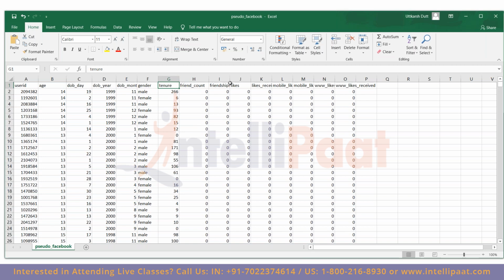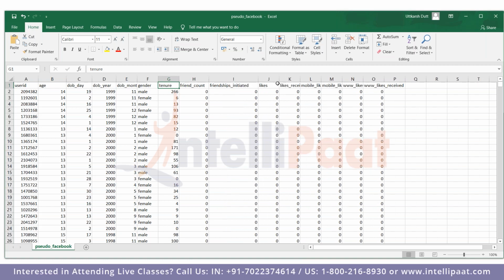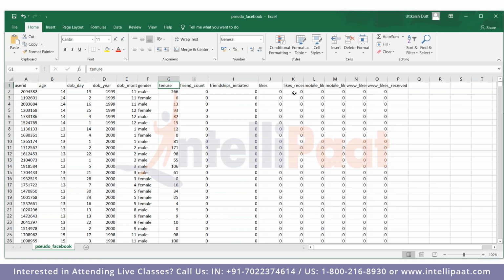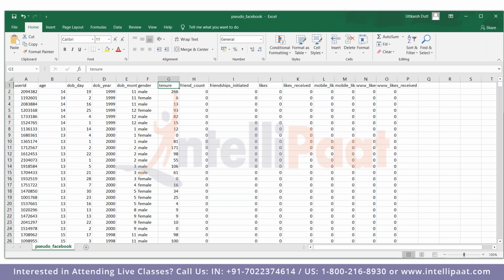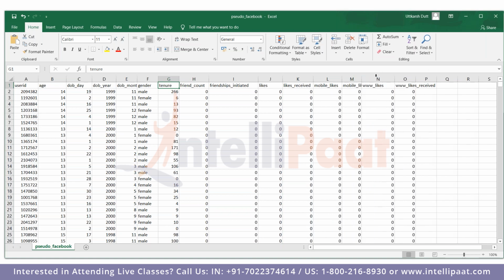on their accounts. And how many friend requests they have sent to other accounts, friendships initiated, and how many likes they've made. So in their time operating Facebook, how many posts and statuses and basically things they've liked on Facebook, and how many likes they have received. And to further subdivide that, we also have how many likes they've received through mobile phones, and how many likes they've received through web browser as well, which is the www_like. So basically a standard user data set that Facebook has made public.